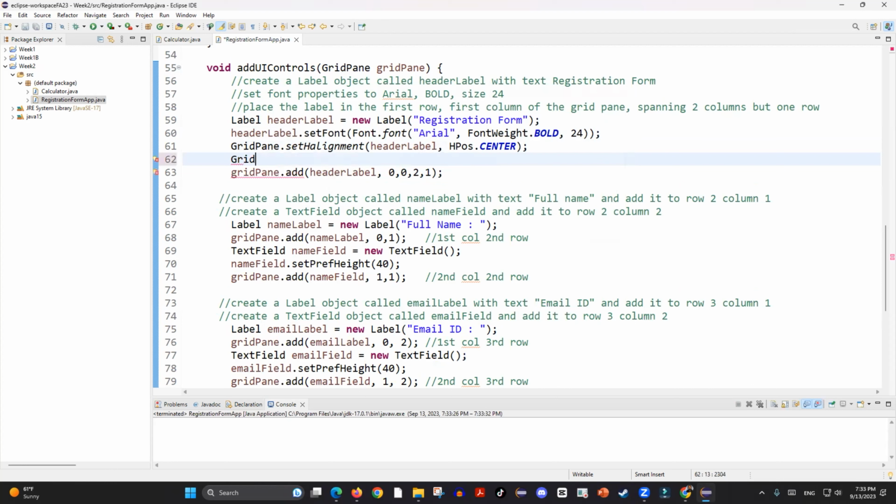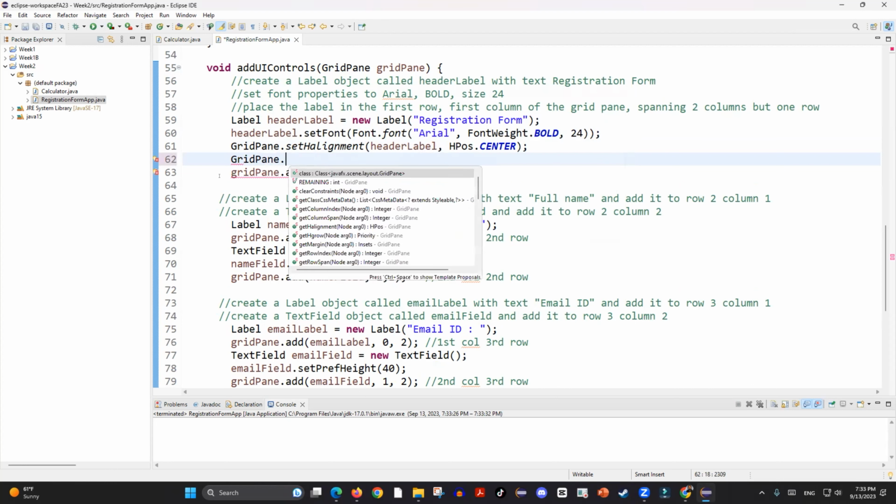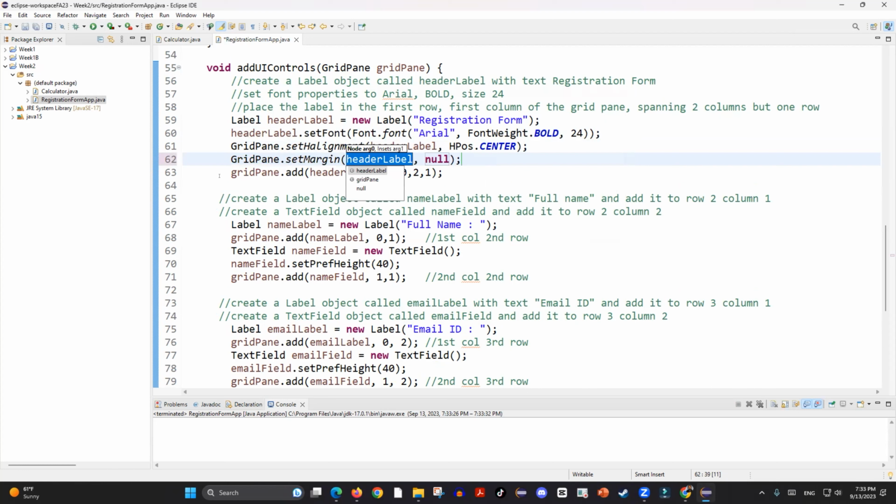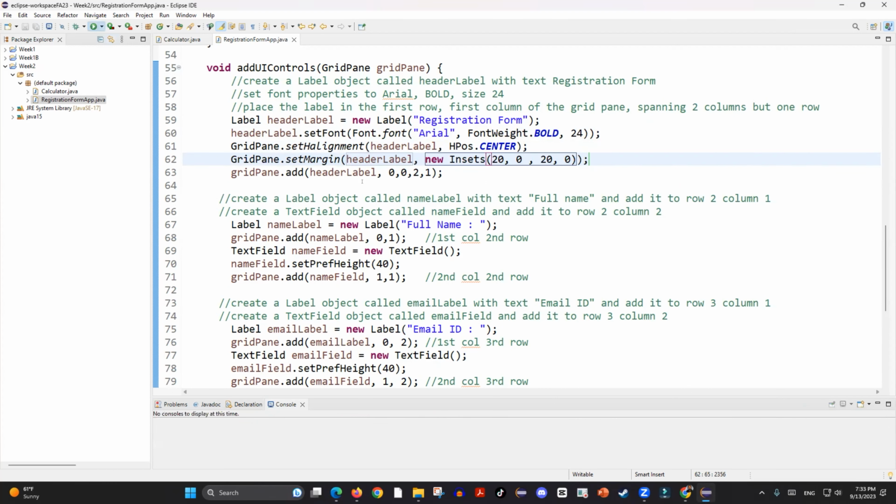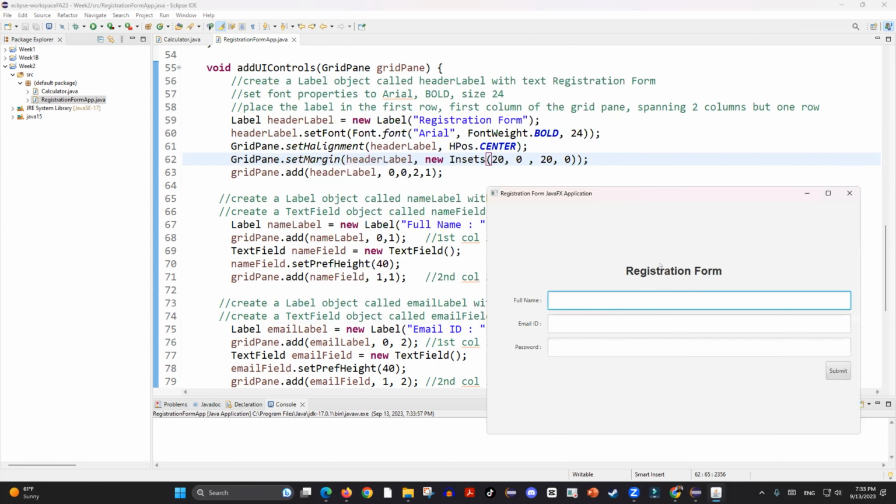And then I can try to set its margin to 20. So this will add a little bit of a gap above and below. It is top, right, bottom, left. So top and the bottom are 20, left and right is 0. So it just places it right in the center.